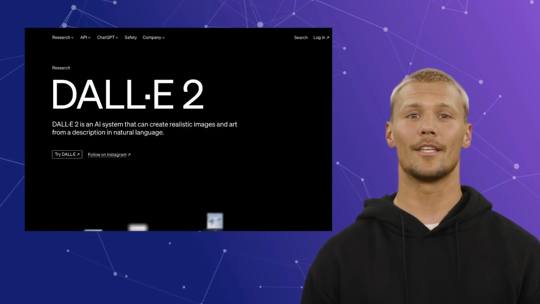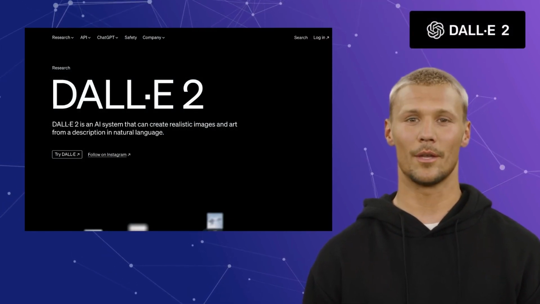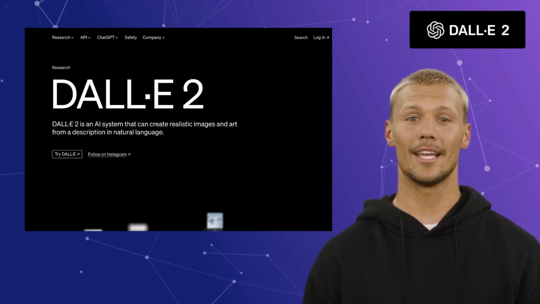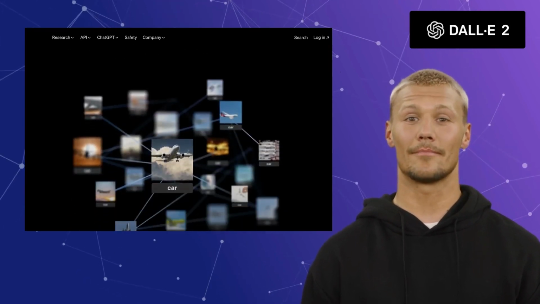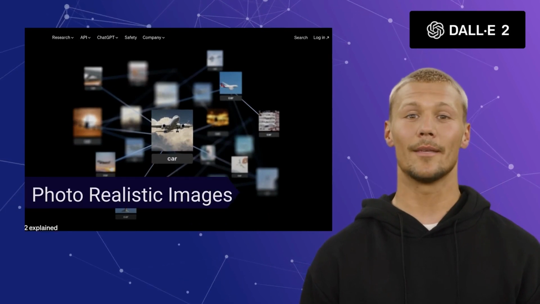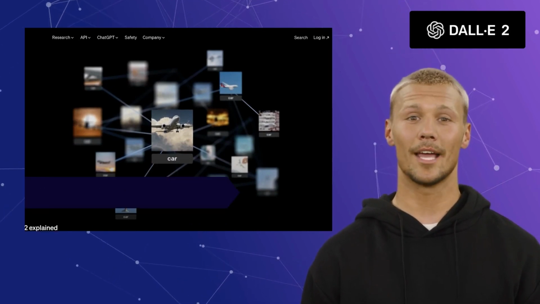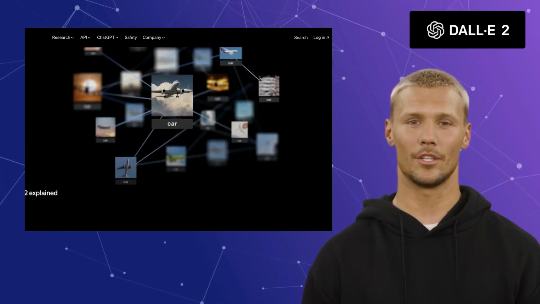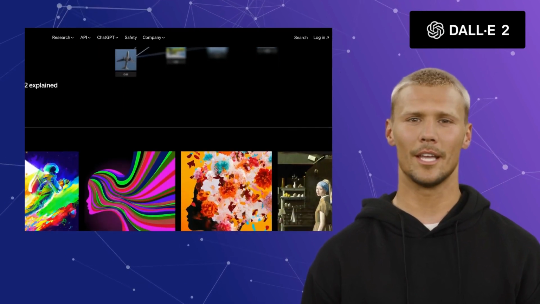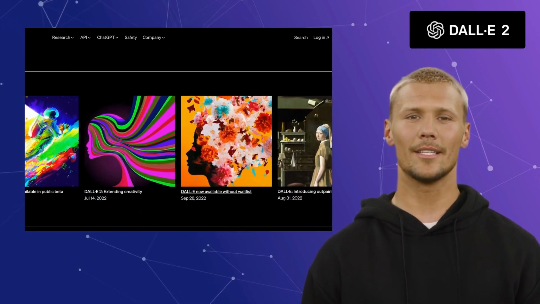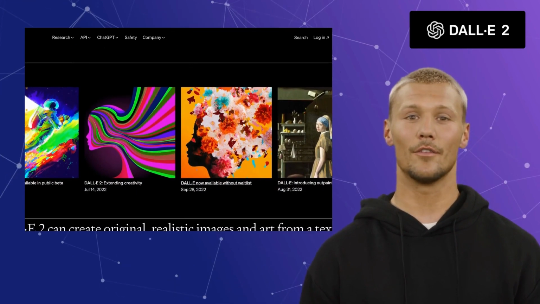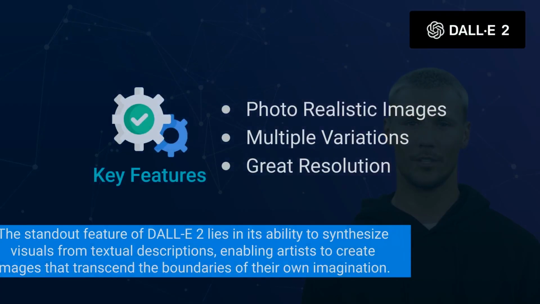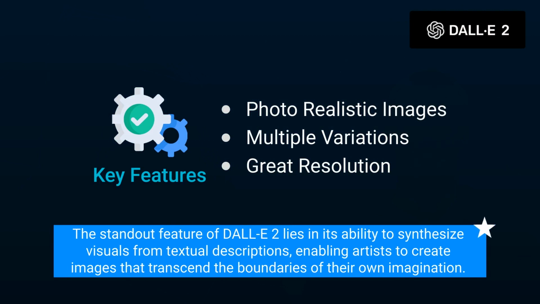Introducing our first alternative is DALL-E 2. DALL-E 2 emerges as a groundbreaking AI-powered platform designed for generating imaginative visual content. Some of its key features are photorealistic images, multiple variations, and great resolution. With its roots in the realm of art, DALL-E 2 stretches beyond traditional boundaries to forge an intersection between creativity and artificial intelligence, translating textual prompts into intricate and often surreal visual representations. The standout feature of DALL-E 2 lies in its ability to synthesize visuals from textual descriptions, enabling artists to create images that transcend the boundaries of their own imagination.